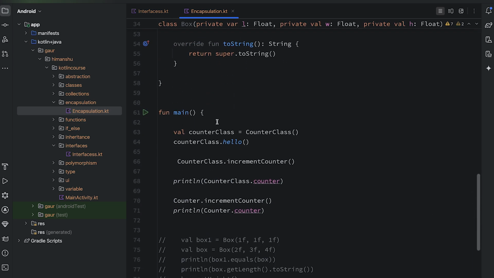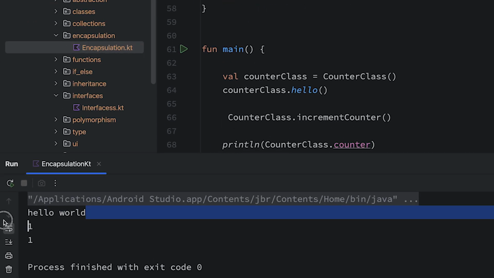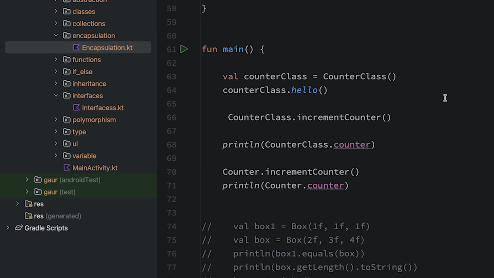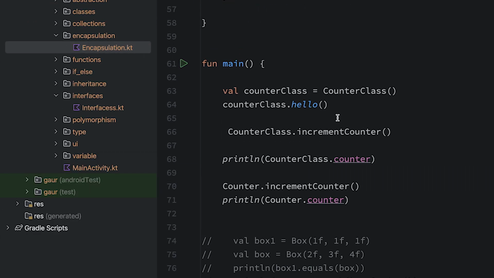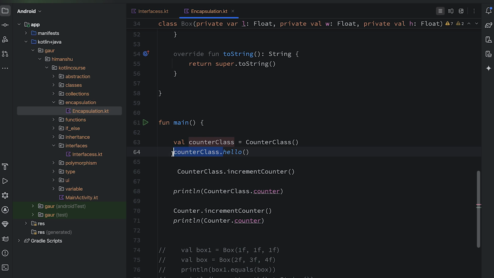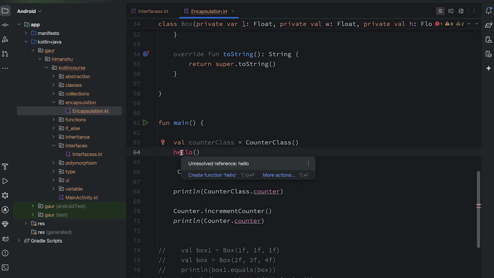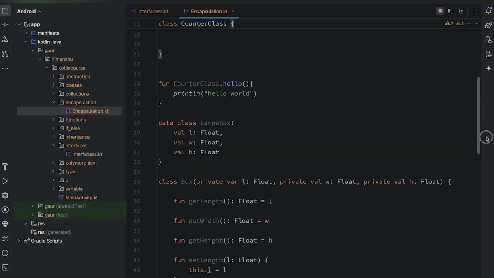So let's execute this main function to see whether it is printing or not. As you can see here we have hello world. So this is what an extension function is. Now let's say I'm not using this object instance. It is not accessible because it is an extension over Counter class. So this is what an extension function is.